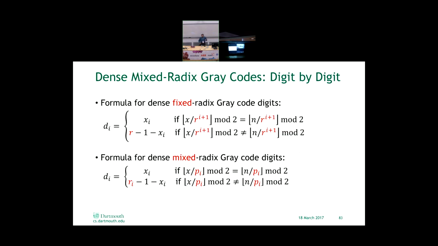So let me just show you an example here. I've got mixed radices 3, 2, and 3. So R2 is 3, R1 is 2, R0 is 3. And n is going to be 16, which is less than the product of the radices. So we don't want all the numbers 0 to 17. We want 0 to 15 in mixed radix with the gray code property.